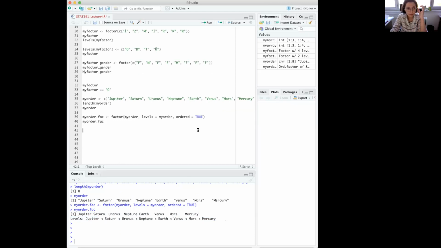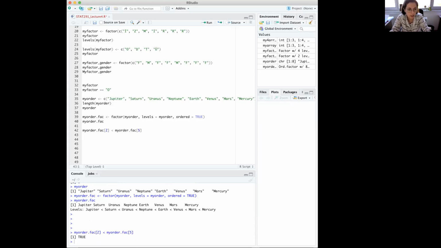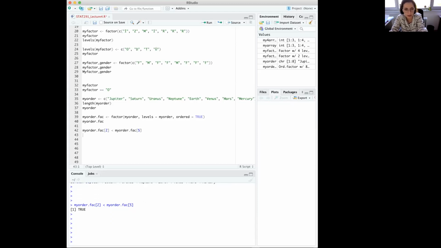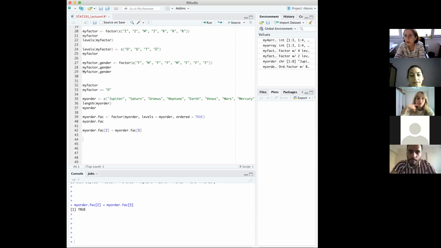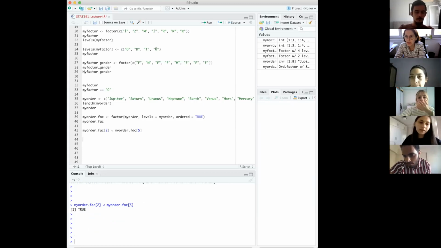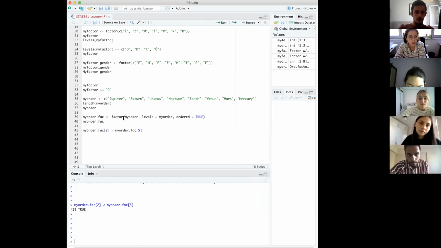For example, if you check my order factor, the second one, whether it is smaller than the fifth one, it is checking element-wise comparison here. And this is an ordered vector right now. Do you have any questions so far, guys? Are you guys with me? Yes. Is it clear here? It is. Okay. Can I ask a question?